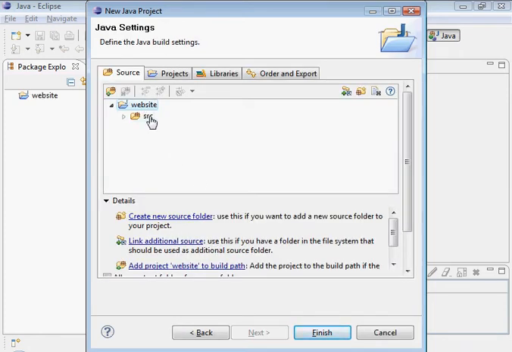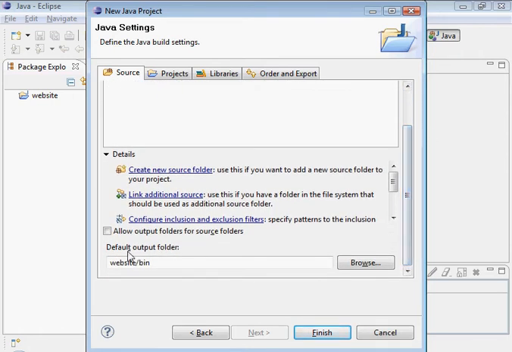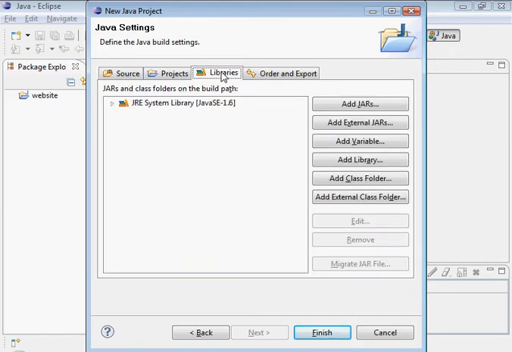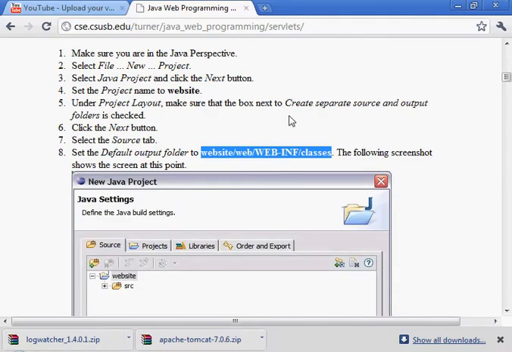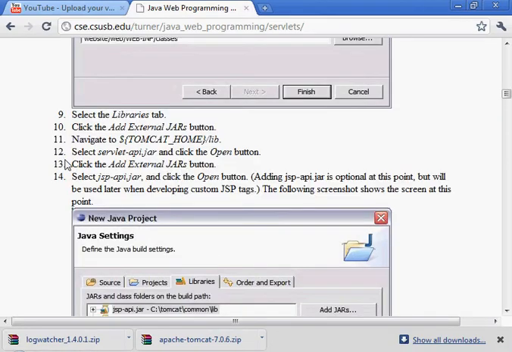Let's go ahead and click next. Now here we select that source folder, and the default output folder should be set as follows. It should be set to website, WEB-INF, classes, and I think we are going to need to set the libraries as well. So select the libraries tab. That's what we just did. We want to add an external jar, and we'll navigate to the Tomcat home lib folder and select the Servlet API jar.